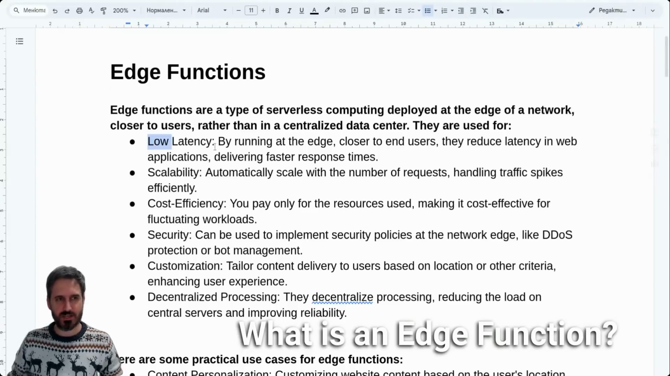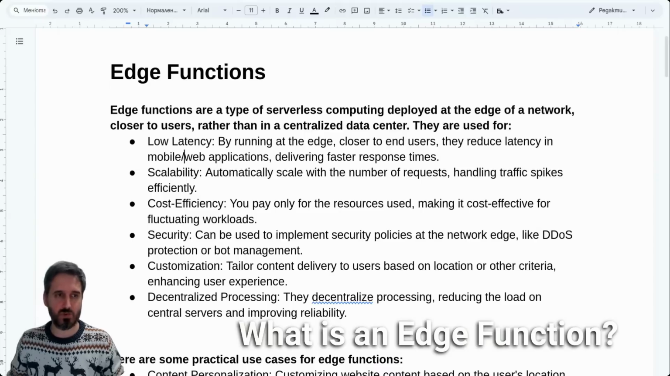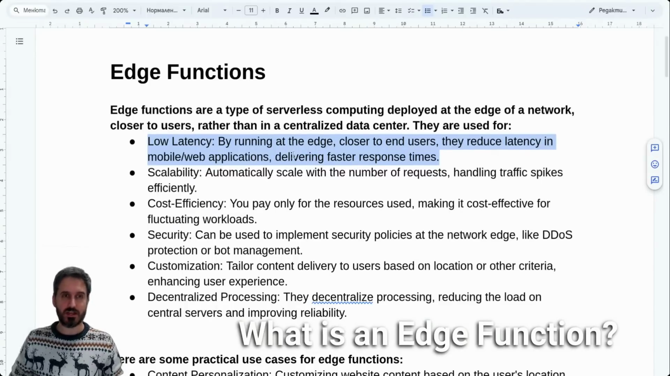So it's about low latency. By running the edge function closer to the users, they reduce latency in web applications and, in our case, in mobile applications as well. So we can say mobile and web applications delivering faster response times. There is actually a video on YouTube comparing the edge functions with the cloud functions, and edge functions are running a little bit faster.